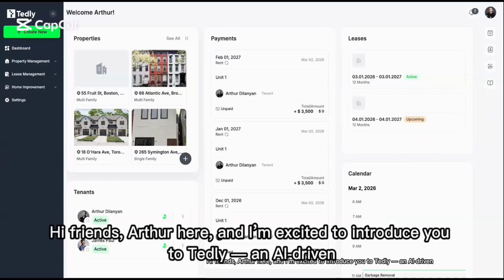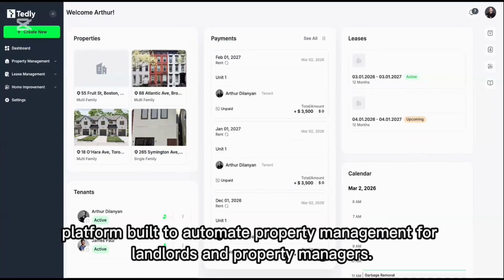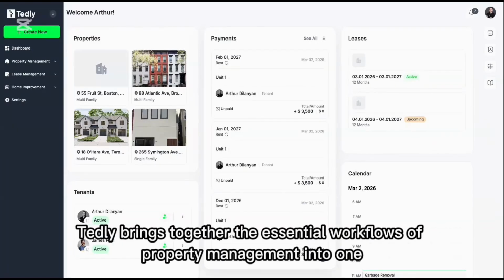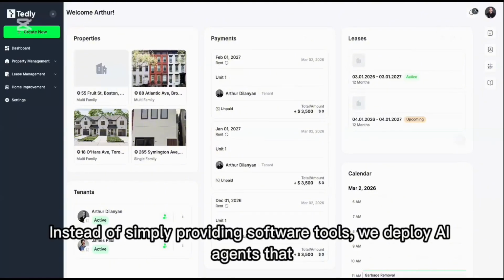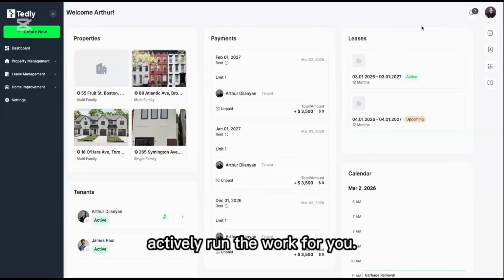Hi friends, Arthur here, and I'm excited to introduce you to Tedly, an AI-driven platform built to automate property management for landlords and property managers. Tedly brings together the essential workflows of property management into one intelligent system. Instead of simply providing software tools, we deploy AI agents that actively run the work for you.